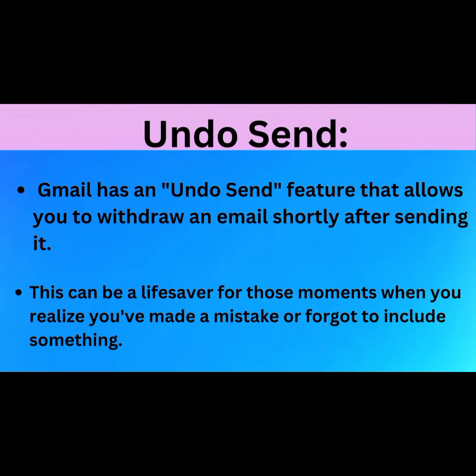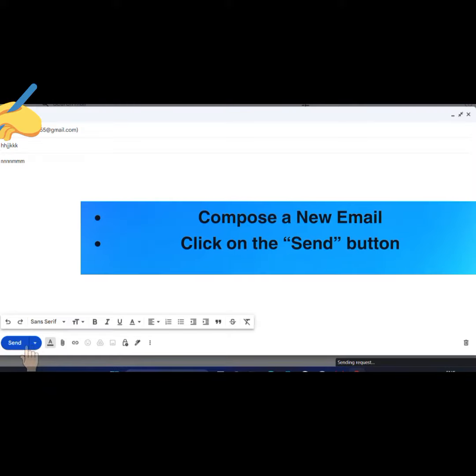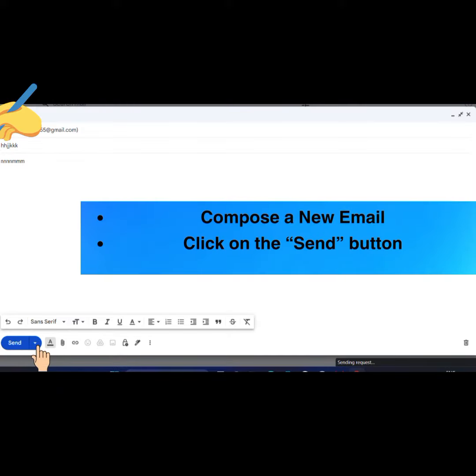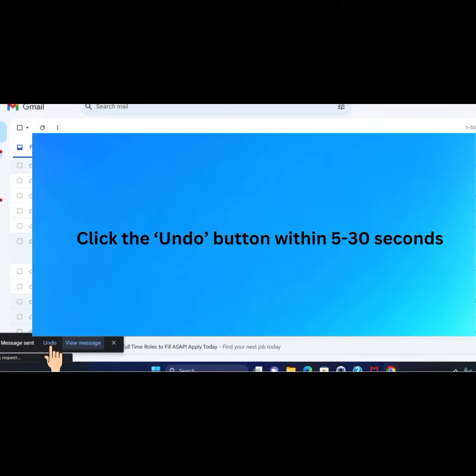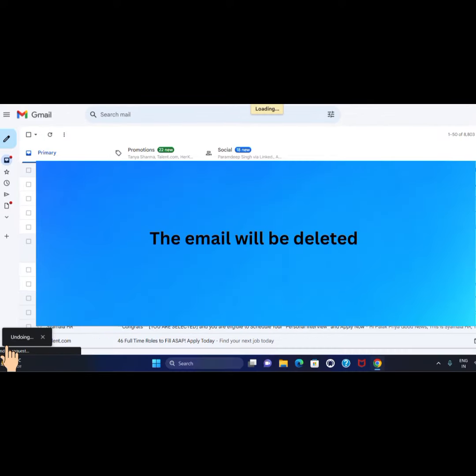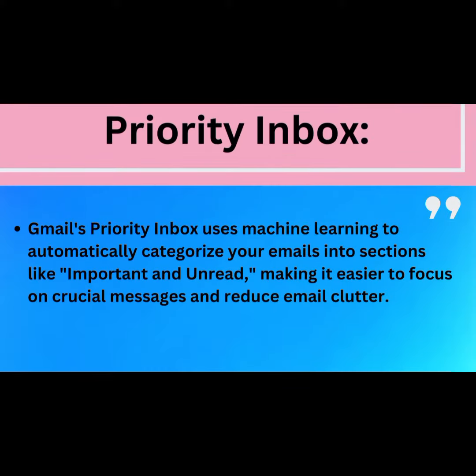The undo feature in Gmail allows you to retract a sent email within a brief window, typically around 5 to 30 seconds. After hitting the send button, it provides a brief opportunity to correct mistakes or make changes before the email is actually delivered. Second one is priority inbox.